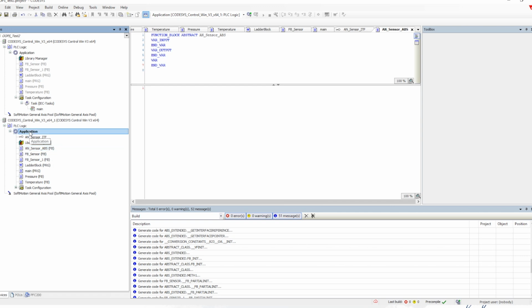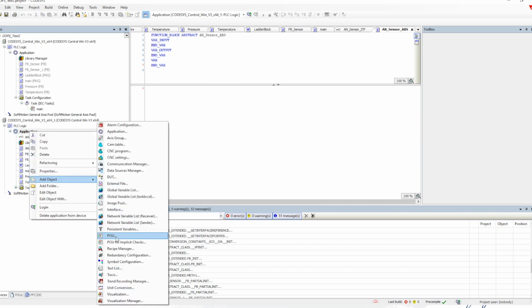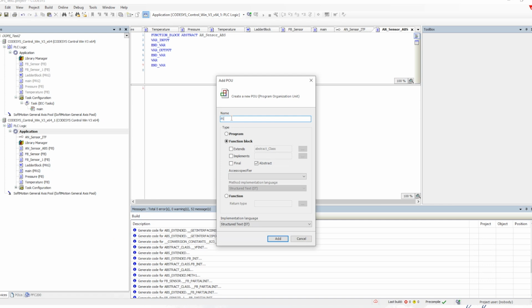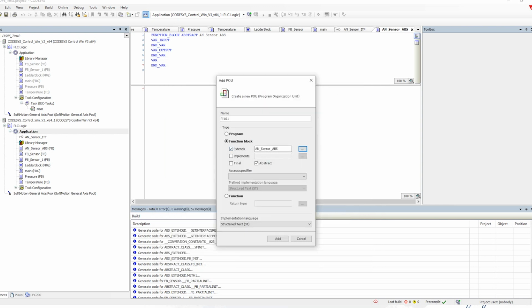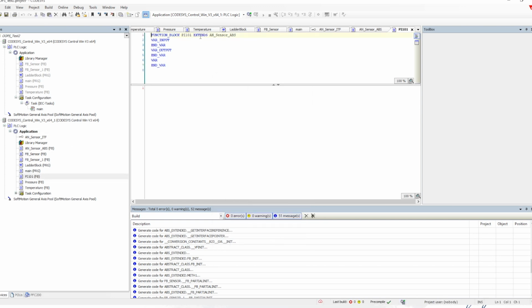Let me go to the application and click on add object. We will create another function block as PI101, and we will say extends. Extends to what? Extends to my abstract class. Click on add. I will remove that, it is not abstract now. So now if you see, it says PI101 extends the abstract class, correct?